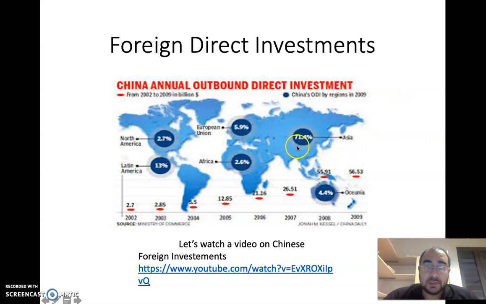Of course, most of those investments are made to Asia. A significant portion is also made to Latin America, 13%. Others are rather small. The EU has 5.9% and Oceania has 4.4%, but Africa is 2.6% and North America is 2.7%. This is up to 2009. So after 2009, there might be some change in this graph.